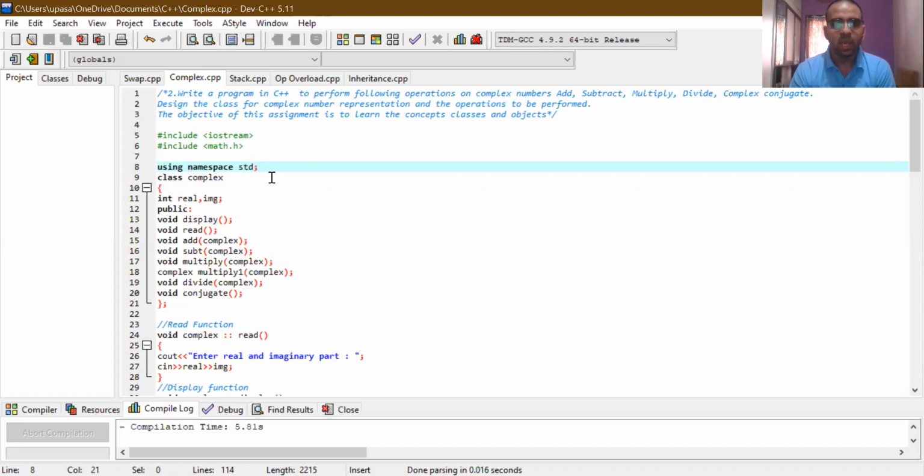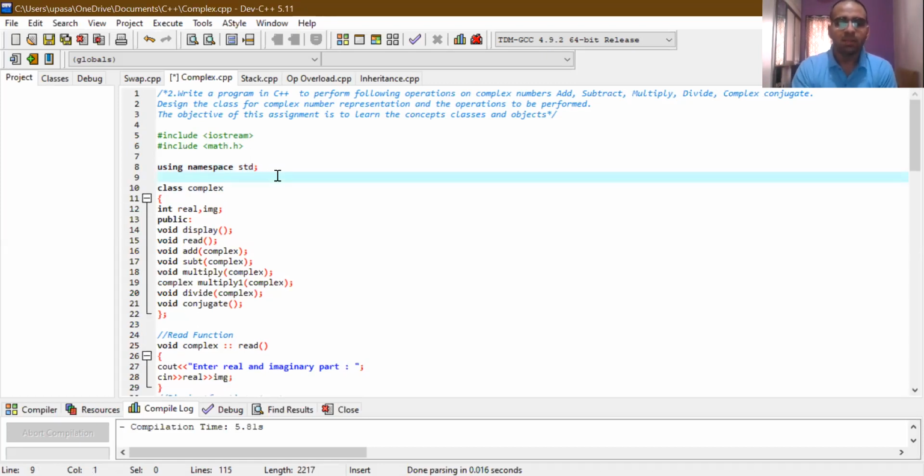Now, next we have the class, and you can see the syntax in it. class complex: class is the keyword and complex is the class name. You can give anything as a class name. Then we start with int real, img. So we are using two different identifiers to show the real and imaginary part of the number.